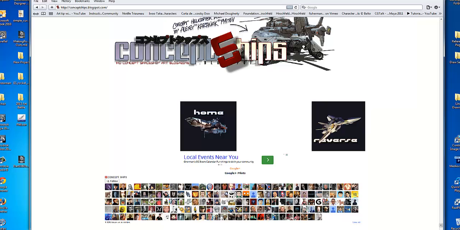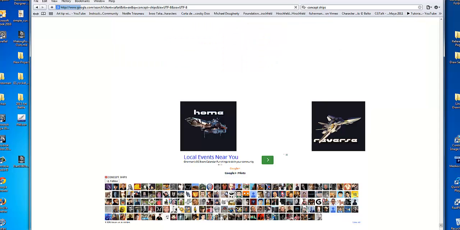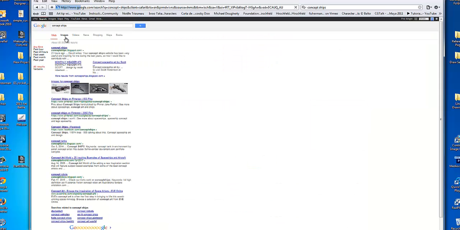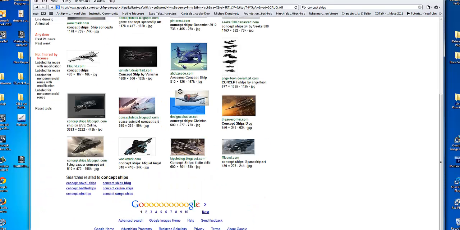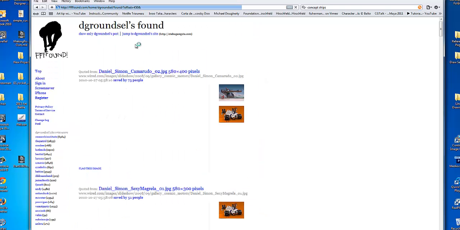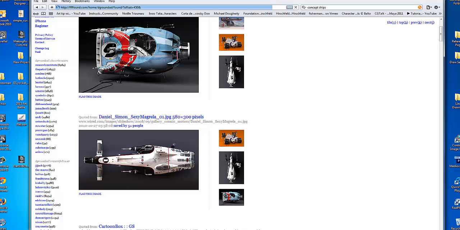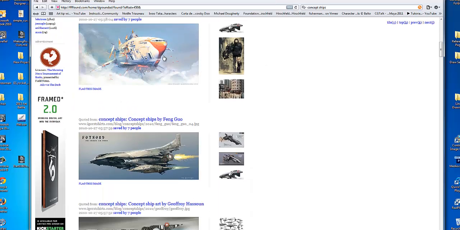Okay, another great site to gather reference from. If we just go to Google, the one thing I don't like about Google is that if I type in concept ships and go under images, sometimes I get images that are low res. I might click on something and like a particular design. Like that's a pretty cool looking ship right here. Actually, that's pretty cool too.